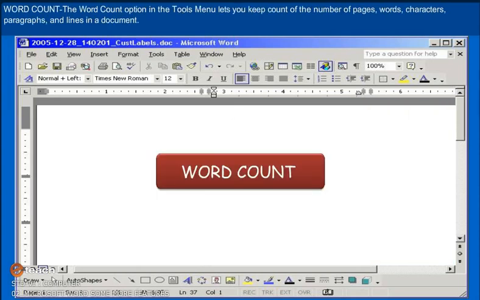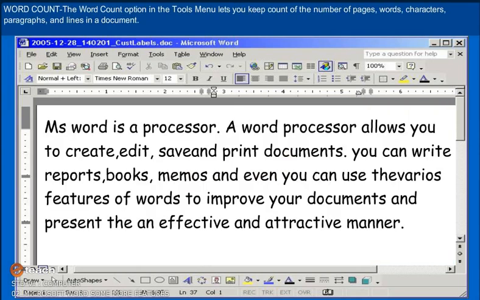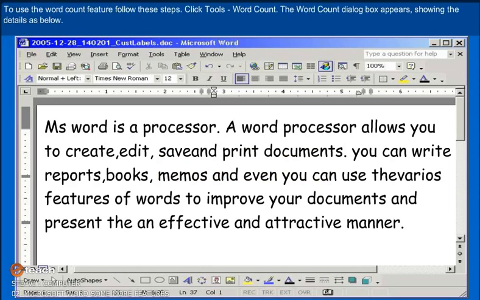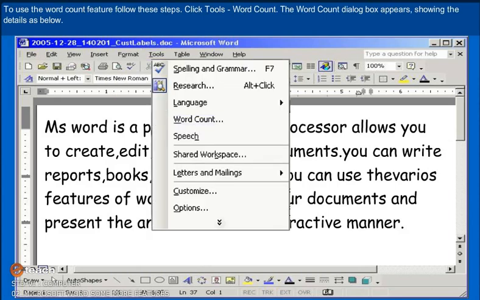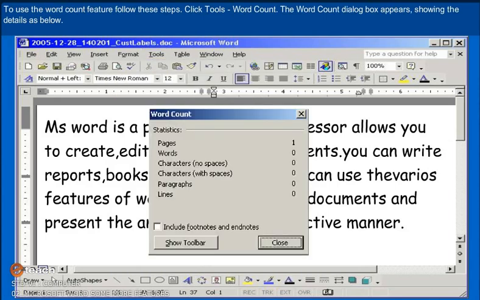Word count. The word count option in the Tools menu lets you keep count of the number of pages, words, characters, paragraphs, and lines in a document. To use the word count feature, follow these steps. Click Tools, Word Count. The Word Count dialog box appears, showing the details as below.